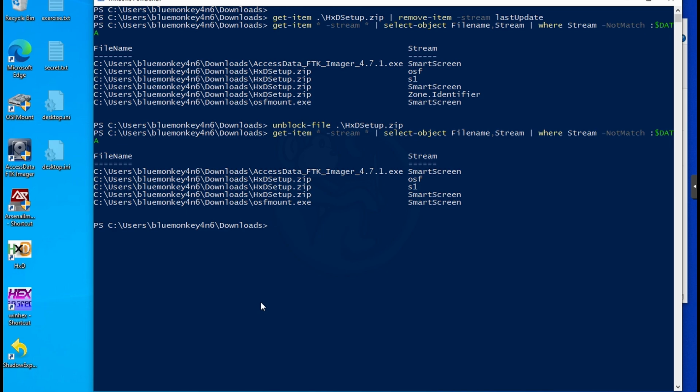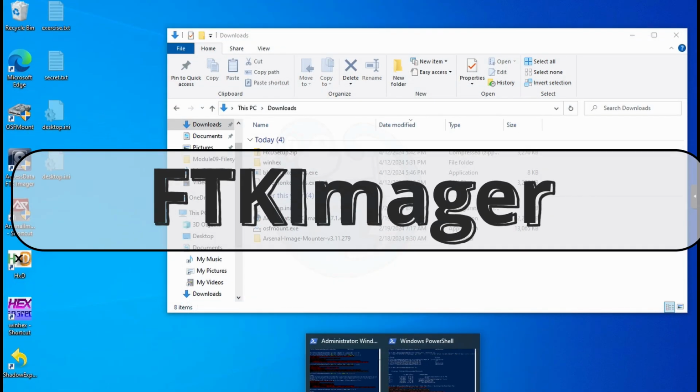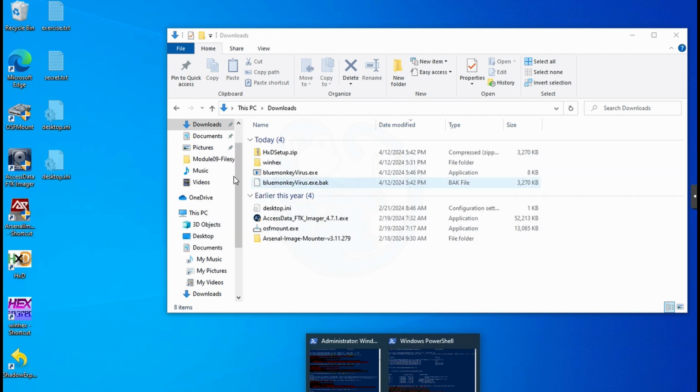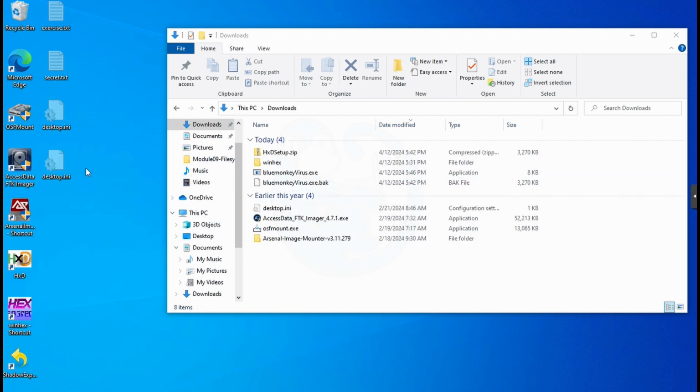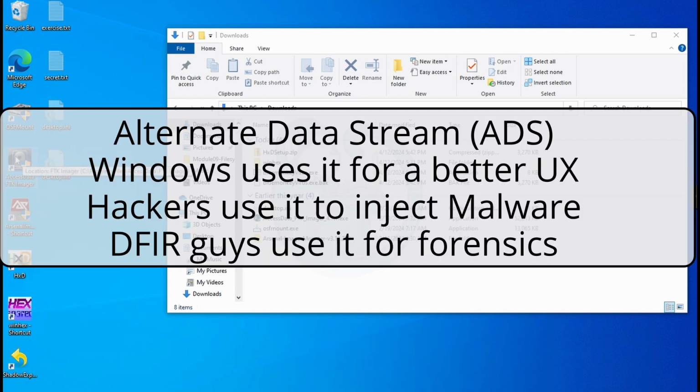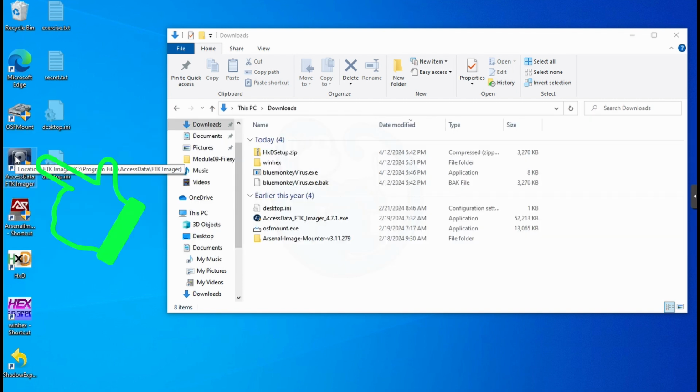So as you've seen, alternate data stream is an NTFS feature that was meant to enhance a user's experience with using Microsoft Windows. And we can see that hackers will exploit this feature to inject malware. But we also saw that the DFIR folks can utilize the data in these streams to track where downloads came from. We can use tools like FTK Imager to check out certain files.